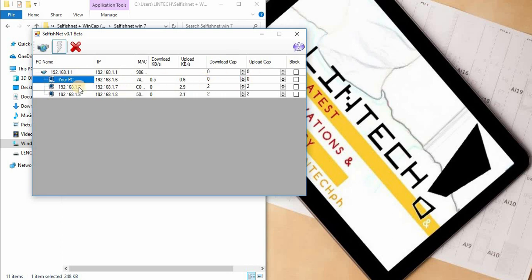Pero, what if hindi itong PC or hindi itong computer yung ginagamit ko sa pang-internet? Isa dito sa gadgets dito yung ginagamit ko sa pag-internet. Paano ko malalaman alin dito yung gadget ko? Kunwari, alin ba dito yung laptop ko or alin ba dito yung cellphone ko?